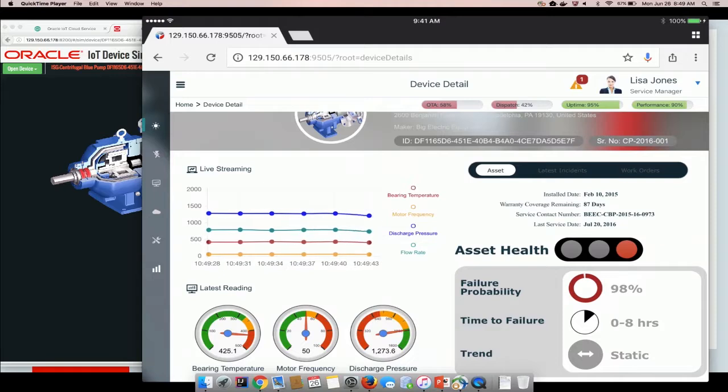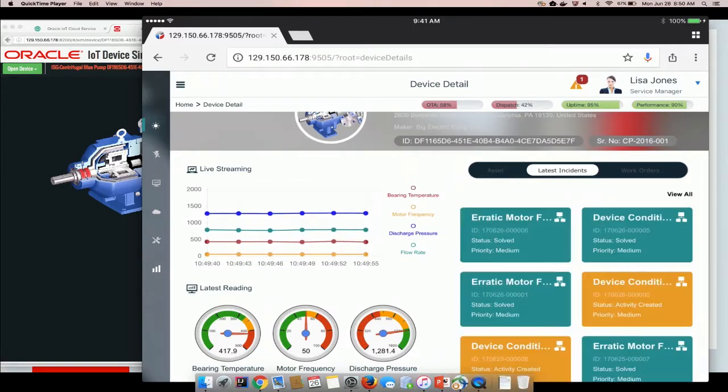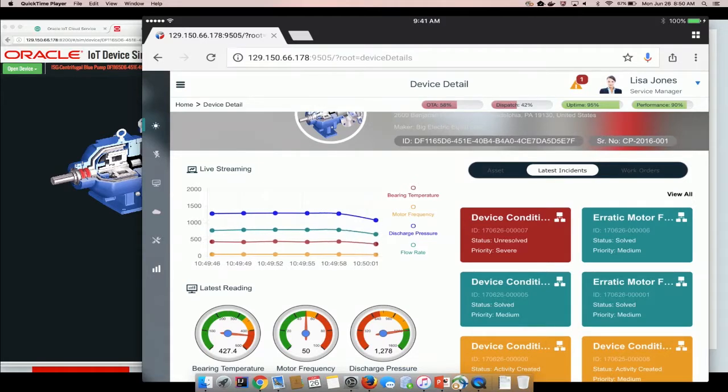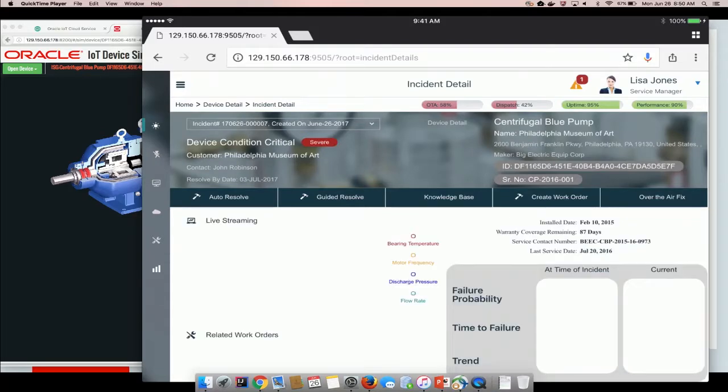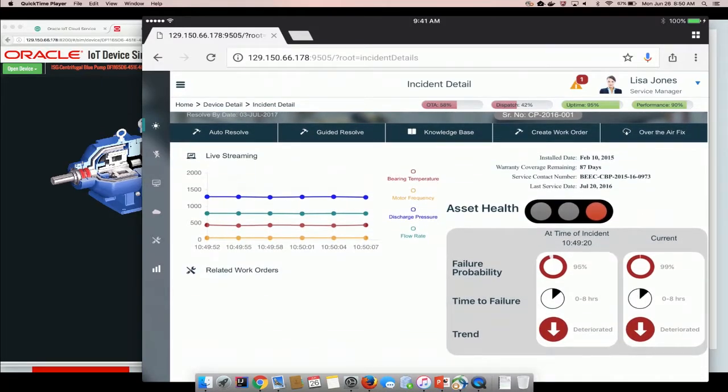So the time to failure is from 0 to 8 hours, and it's high time for the service manager to really look into, hey, what's going wrong, and take corrective actions. Similar to before, we see that there is a severe incident that has been reported, and at the time of incident, we see that the failure probability was 95%. Currently, it's at 99%. So it's going up and up and up.